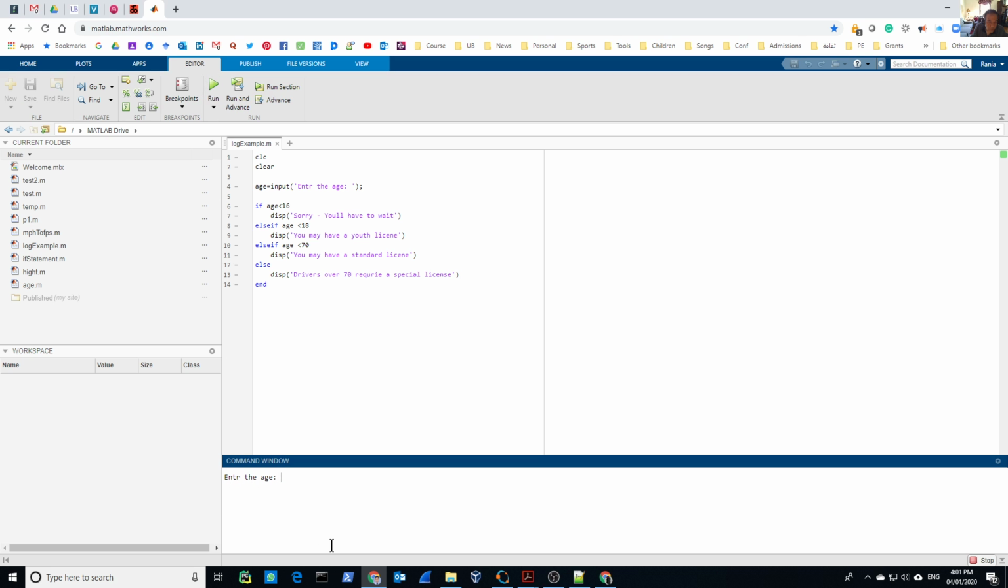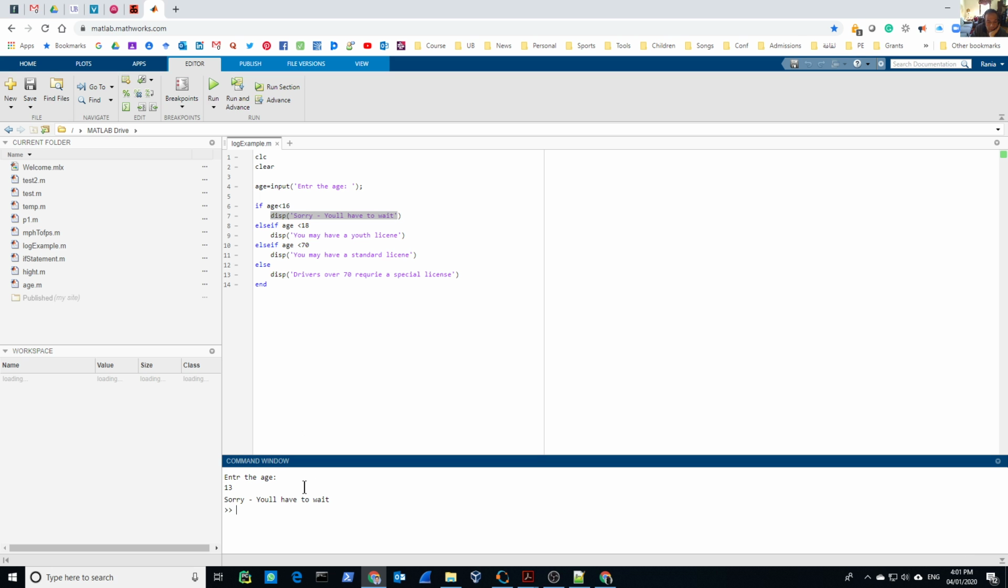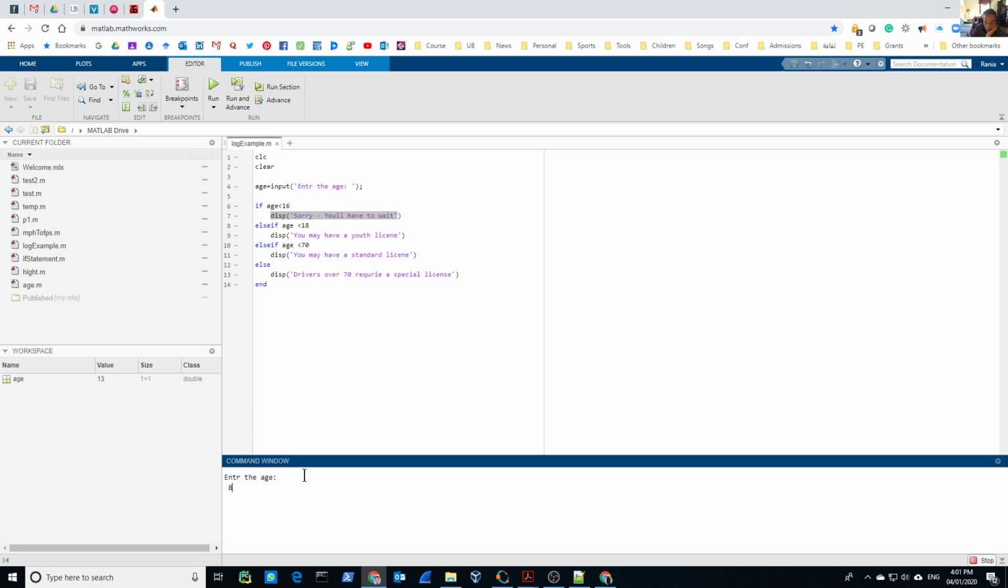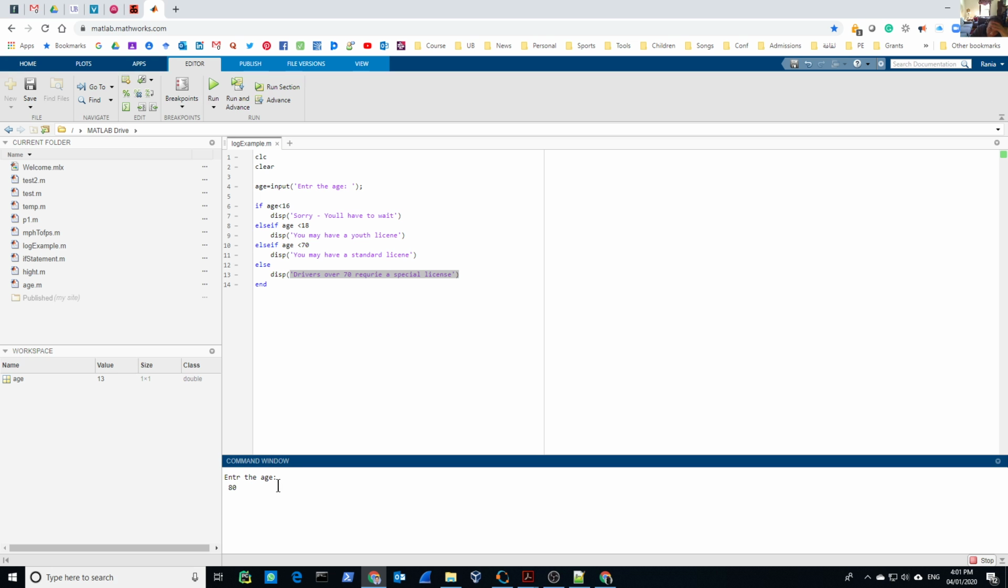Okay, enter the age. So let's just start with 13. So 13, age is now 13. It's gonna go in here. Is age less than 16? Yes. It will display this. All right, let's try it out. Here you go. Sorry, you'll have to wait. So let's run it again and try, for example, 80. So what do you expect when you enter 80? It's gonna go to this one. So let's try it out.